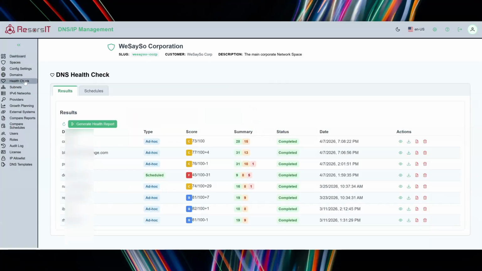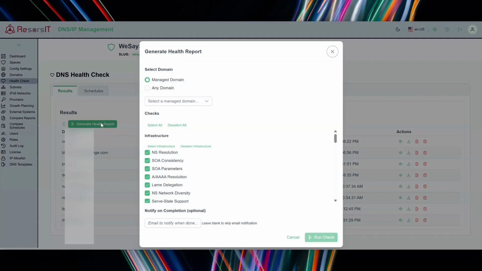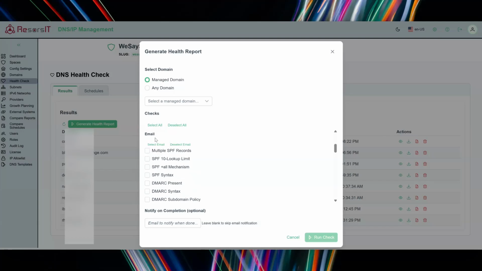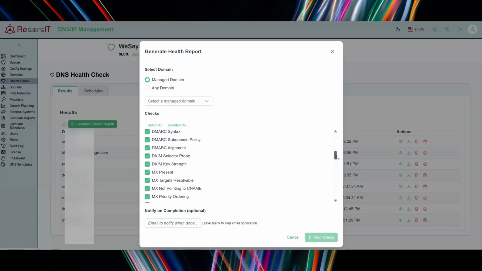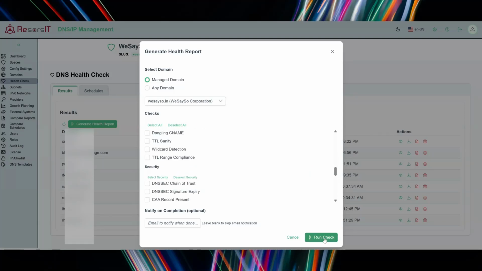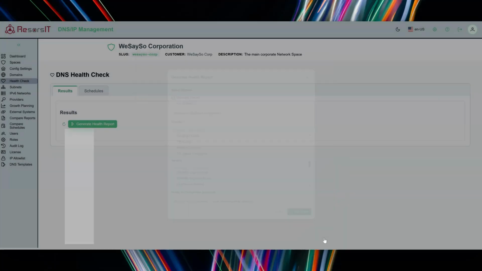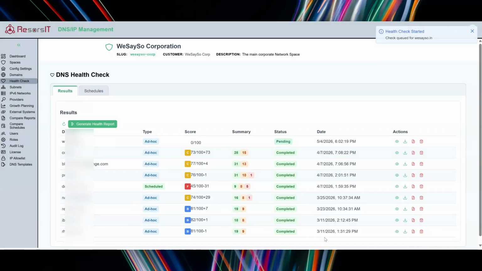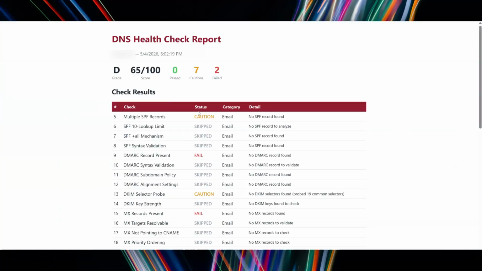Open Health Checks and click on Generate Health Report. Select the email category. ResourceIT runs 19 checks targeting the DNS records that affect email deliverability, SPF, DKIM, DMARC, and more. Select the domain and run the health checks. In a few seconds, you'll get a scored report showing what's passed, what's failing, and exactly how to fix it.